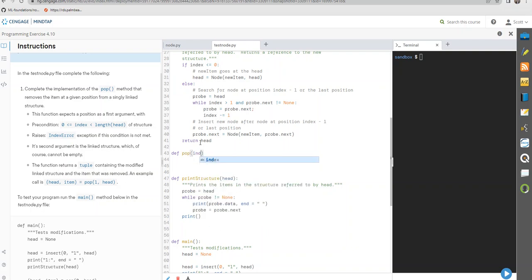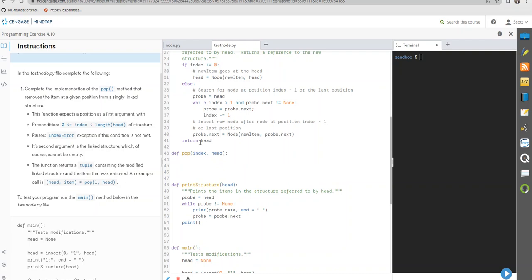We've got to give it an index, where to go get whatever it is. Pass it the head. And you know what? I'm not even going to put comments in here on this one.